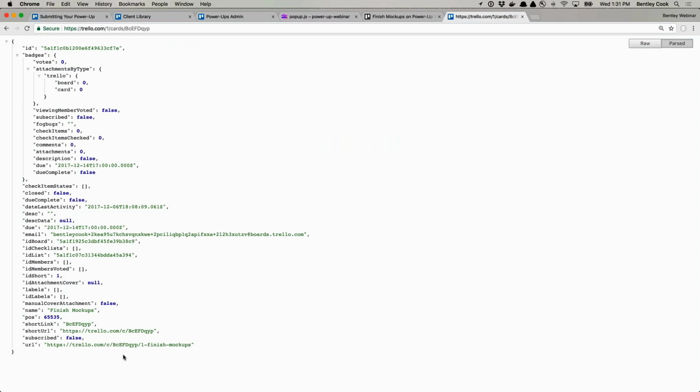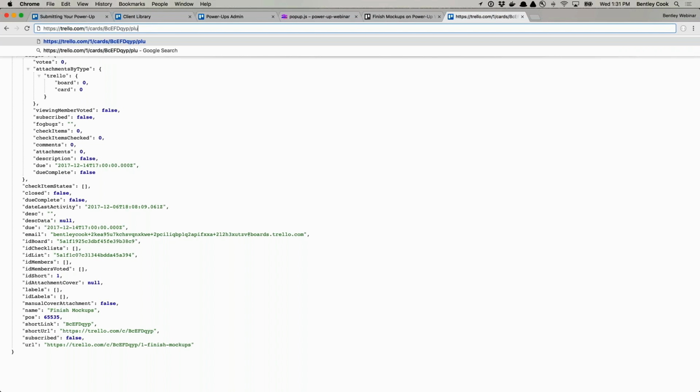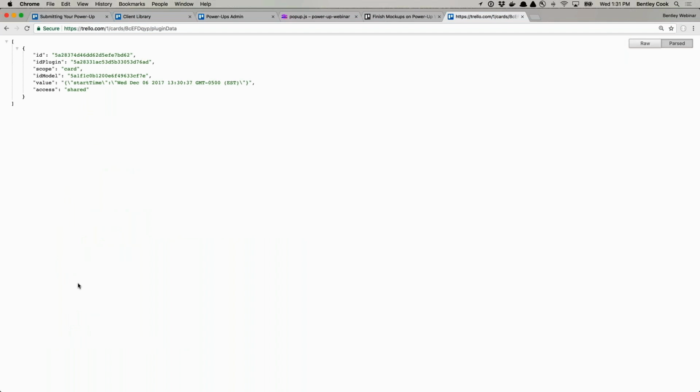And it has all of the normal responses back from the API we expect. It's got the link to it. It's got the name to it. So what we want now is to go check out whether that data was stored. So we can go to plugin data.